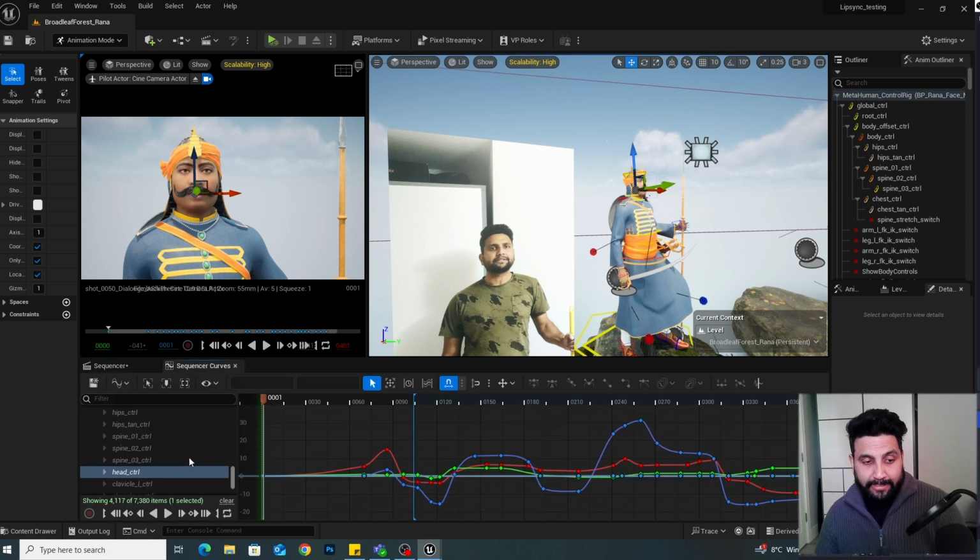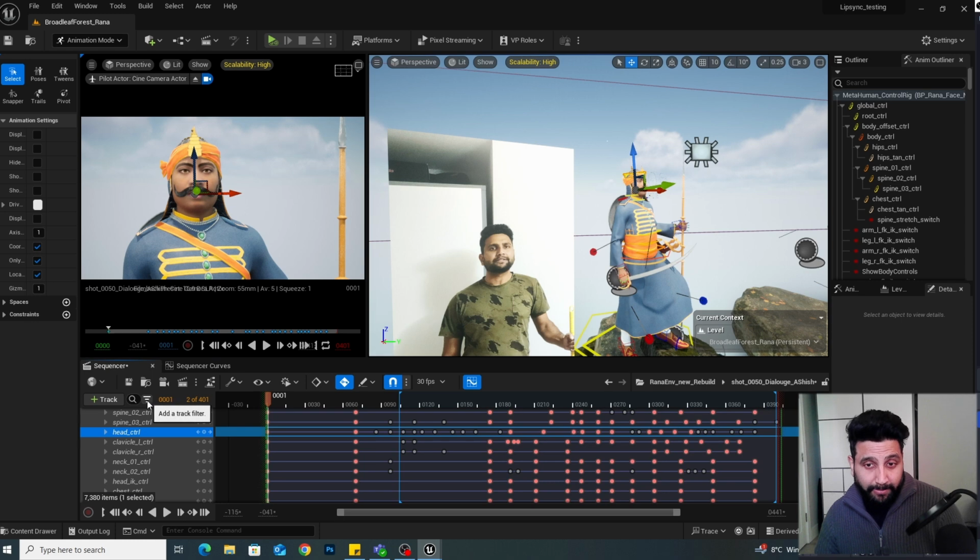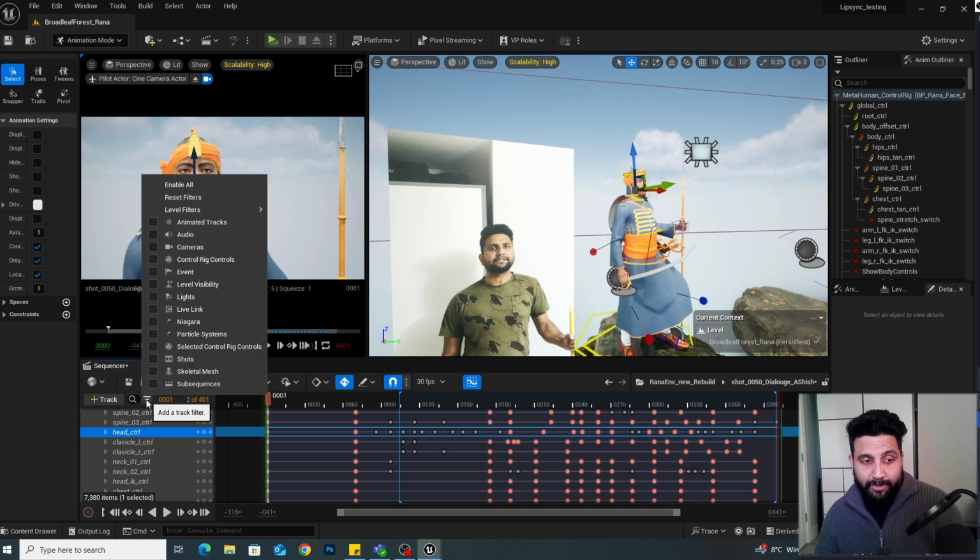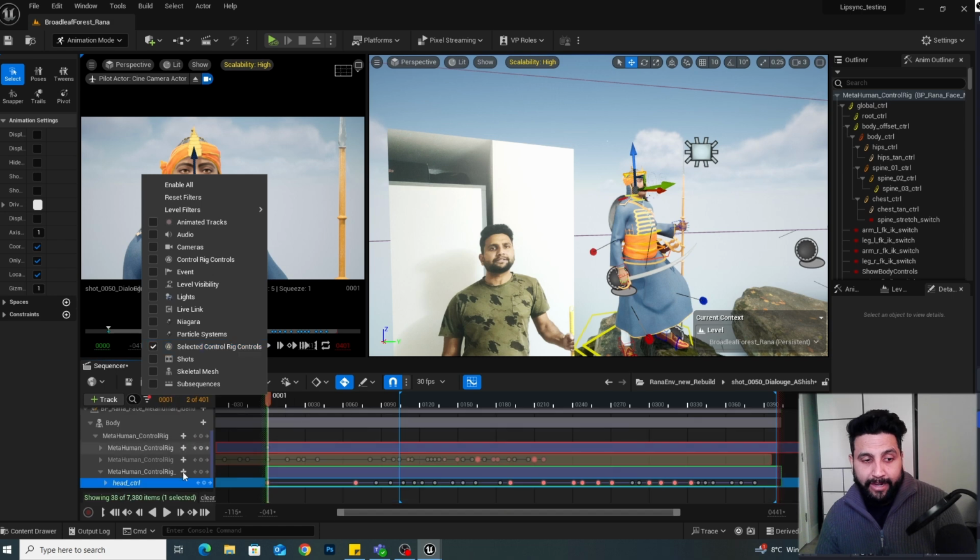So here you can see I have my head controls on. In the sequencer it's showing the same one. The best option, I would say, is if you click on this three dot menu inside the sequencer and select the fourth last option here, selected control rig controls. If you click on that, it's only showing the control that you're selecting in the viewport.